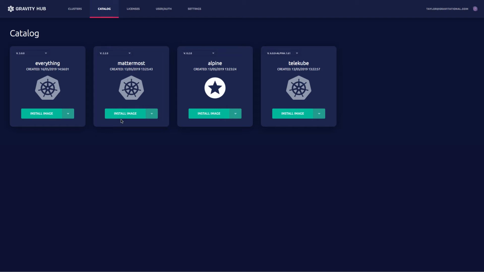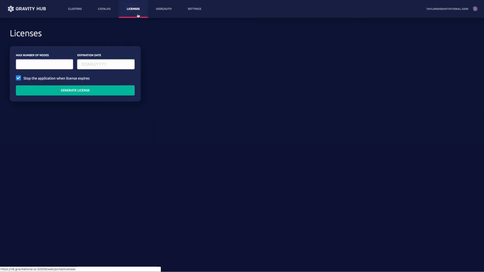Once the clusters are up and running, they can optionally dial back home to the hub, which is what we saw there in the first tab, the clusters that have been created and then dialed back home to the hub. The next tab gives you the ability to create a license so you can limit usage, say if you're running these or distributing these to your customer's infrastructure.